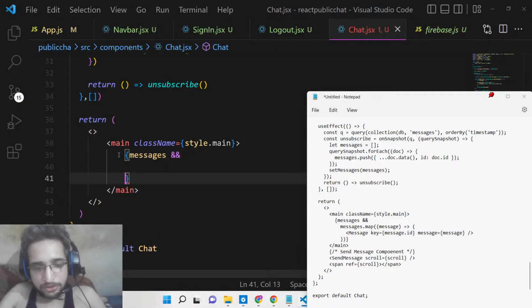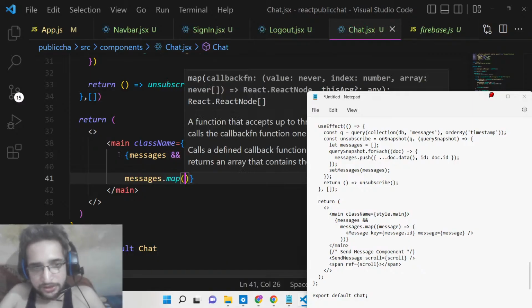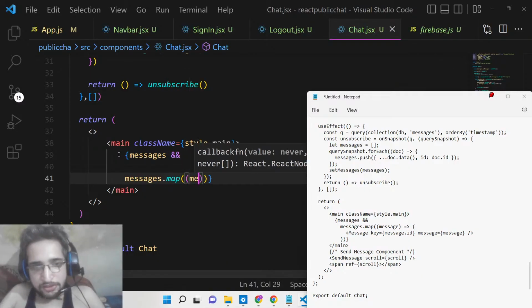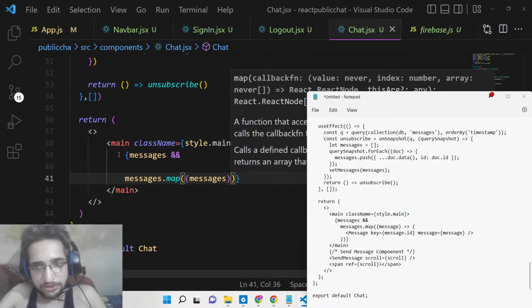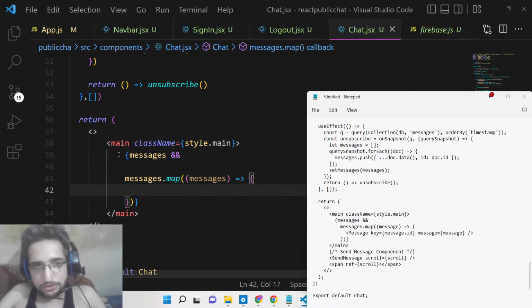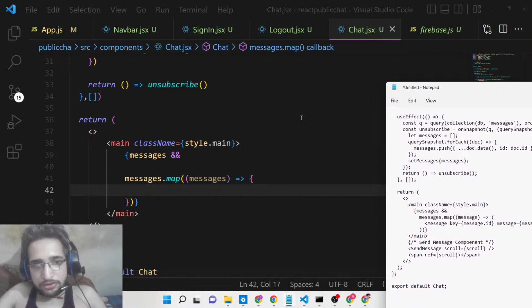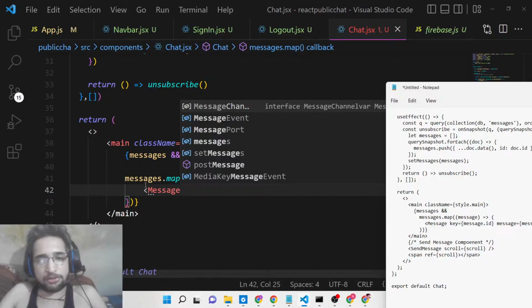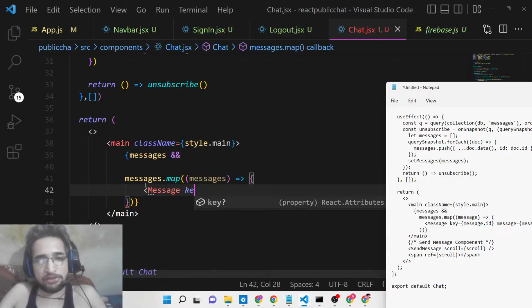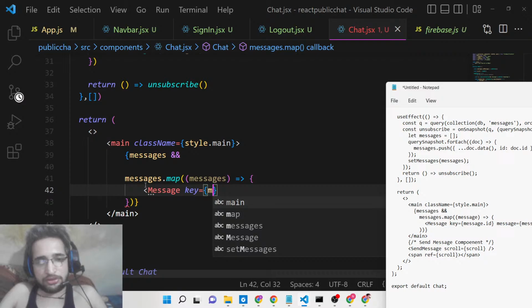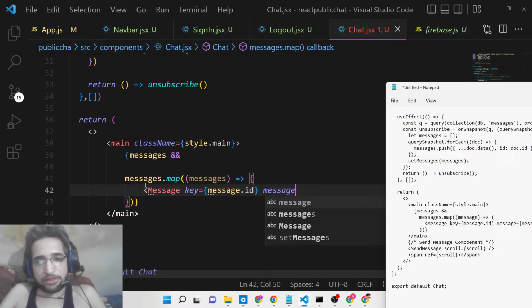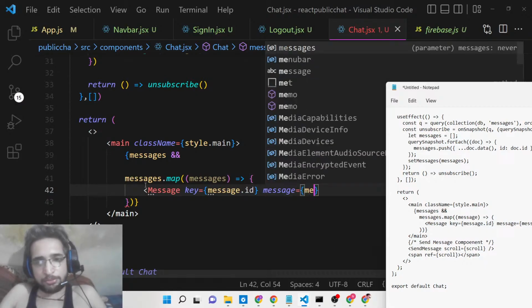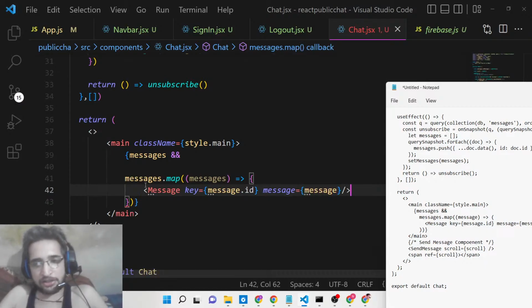So now to display them, we will use the map operator, and here we will loop through. So for each message we need to print out. So here we will be declaring a separate component for the message. So the key will be the actual message ID, and the actual message will be passed as, these are the props that we are passing to the React component. So now you can see that.